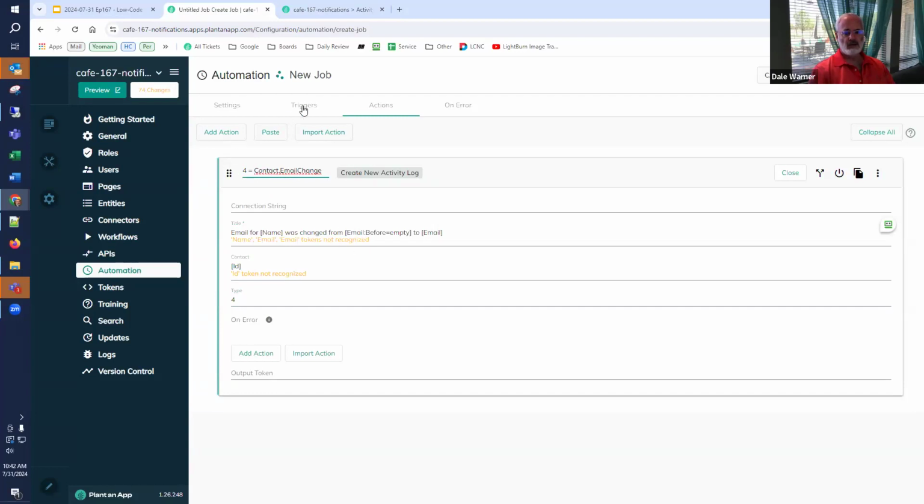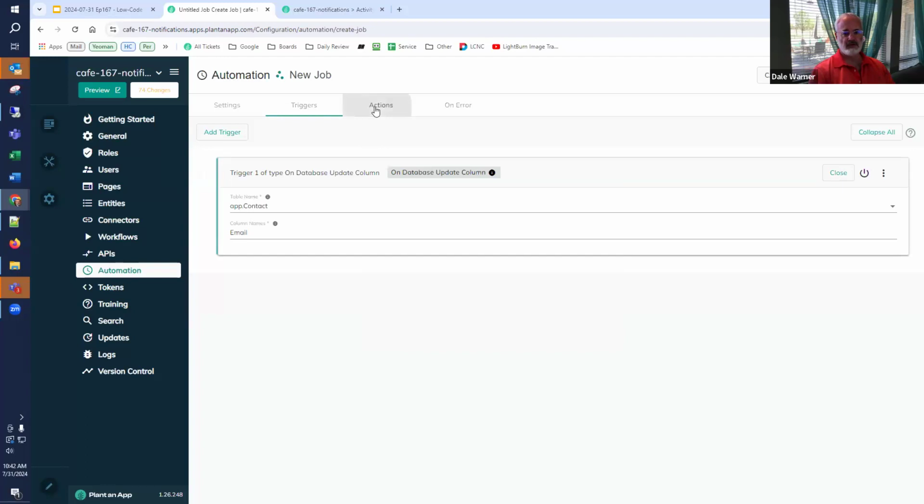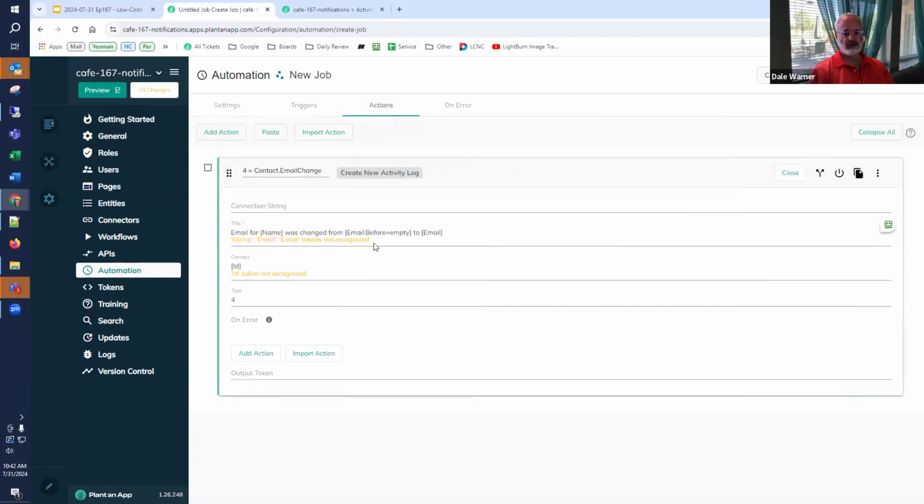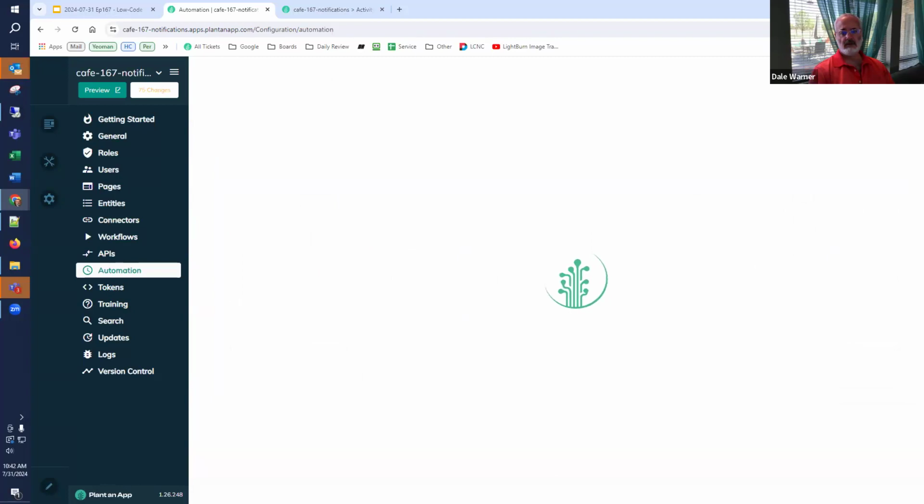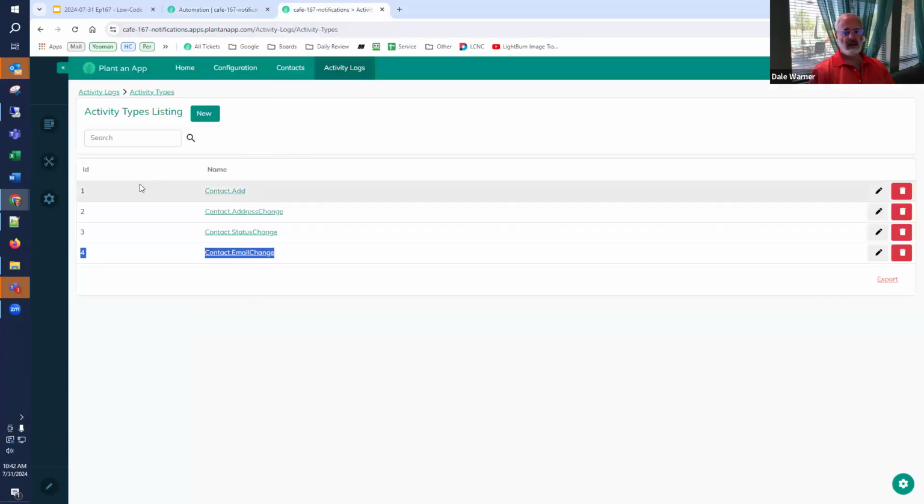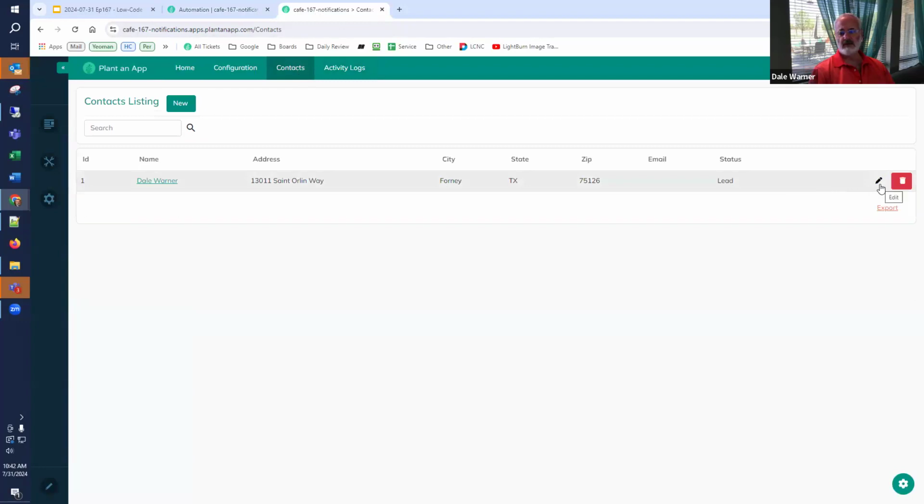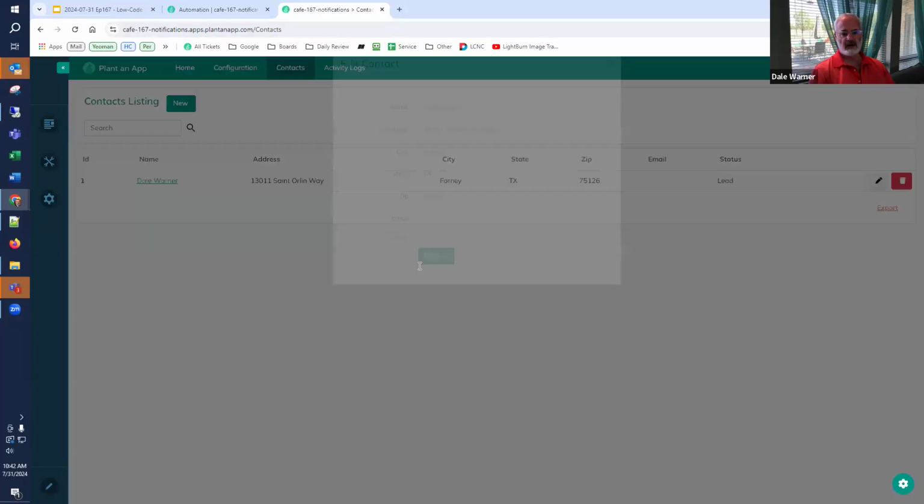So just want to point out on the trigger, this is telling us that there is this before syntax. You can get to what the column value was before the change. This is after the change. So you can do fancy things like what we just did here, was change from this to that. So we'll let that save and close. And so now if we go and make a change to the email address, and I'm going to change the address too, you'll see that both jobs are going to fire.